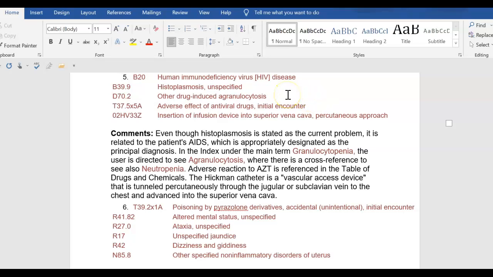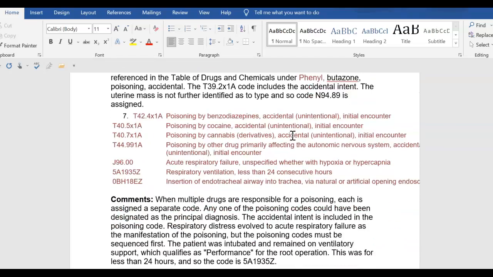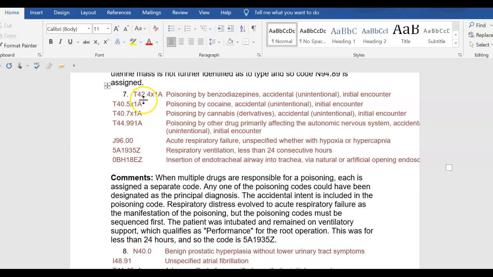We also have our other drug induced. We have adverse effect, which is our T code, and then our procedure code, insertion of insulin device. Let's move to 7. One thing that's really important with number 7, we have all these different drugs. They all needed to be coded out separately and they need to be listed first. I don't really care which one's first, but they all need to be listed out separately. And then we have acute respiratory failure, respiratory ventilation, and then insertion of the trach.